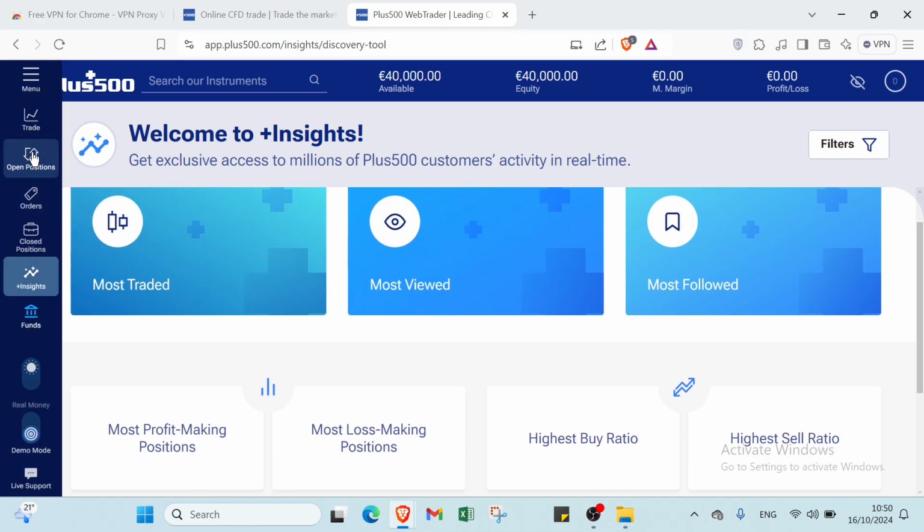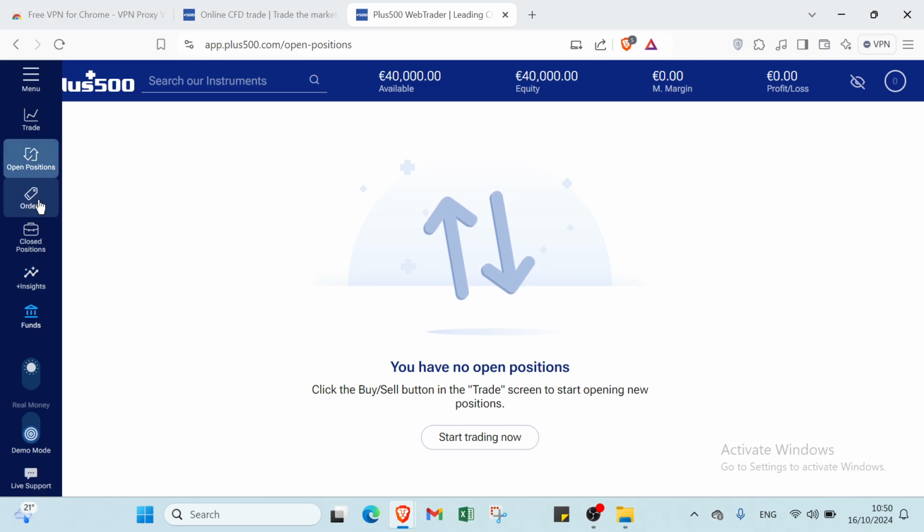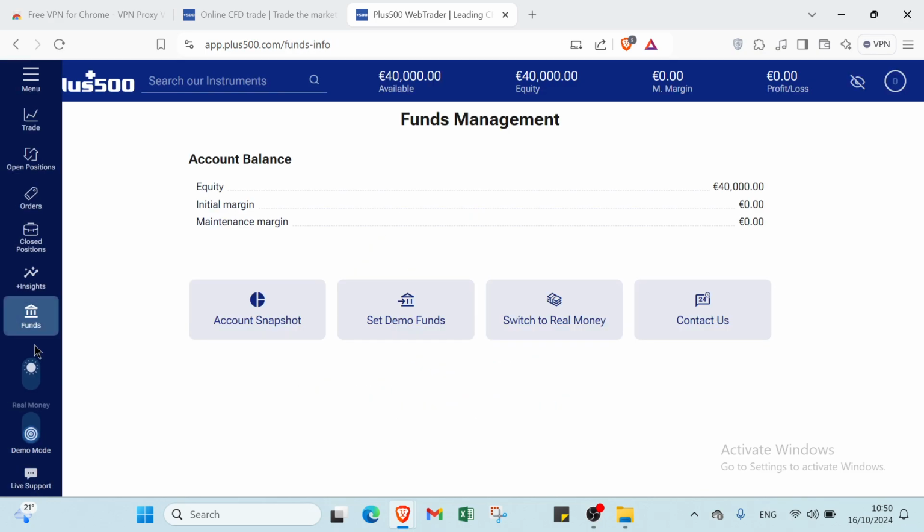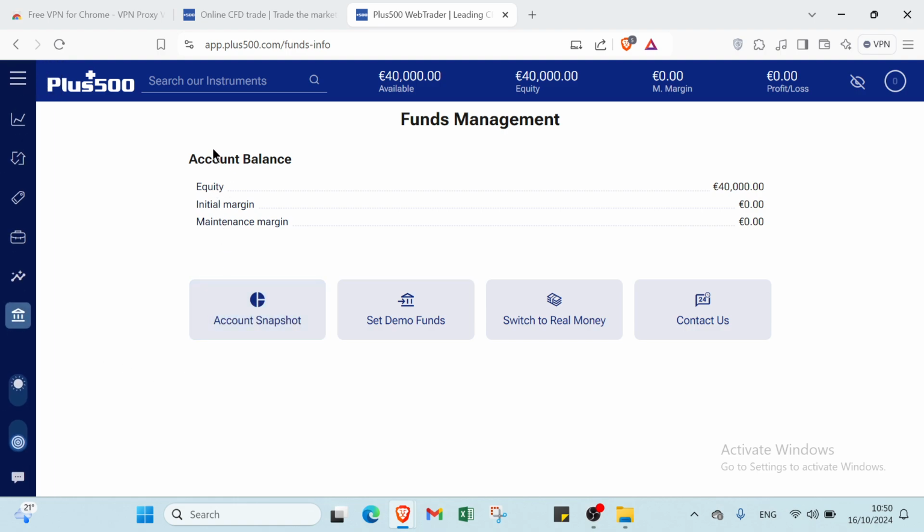Then we have also other options such as open positions, orders, closed positions, and funds here. As you can see, here we have account balance, we have account snapshot, and also demo funds, switch to real money, and contact us.